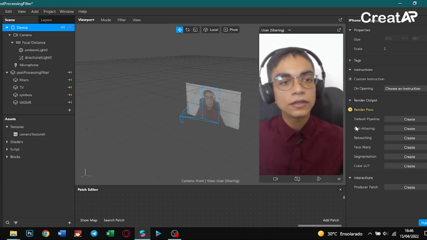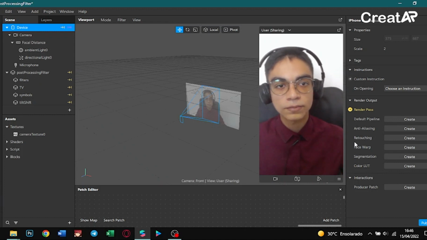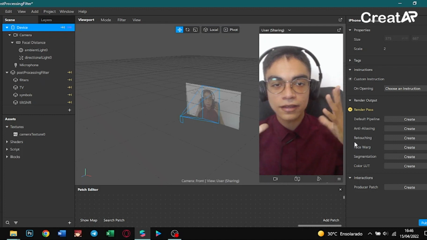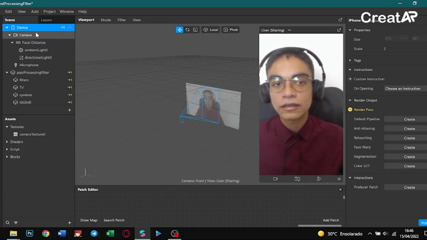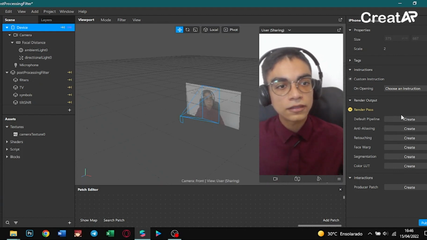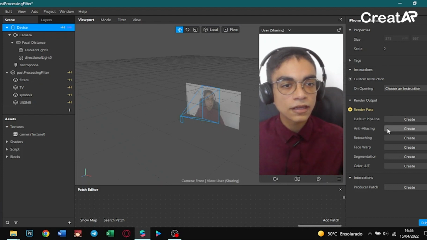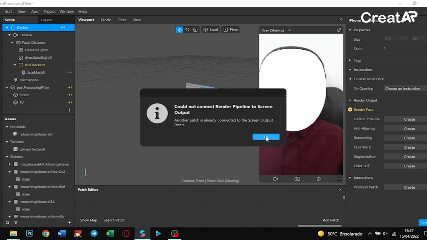So the first thing I do is create a retouch, but because we are using render pass pipelines, we cannot extract our face to make a regular retouch as you are used to doing. Clicking on the device, we have some options that the Spark AR team made available to us in recent updates. Here we have the retouching render pass pipeline. When we click here on create, the software will create a retouch pipeline for us.